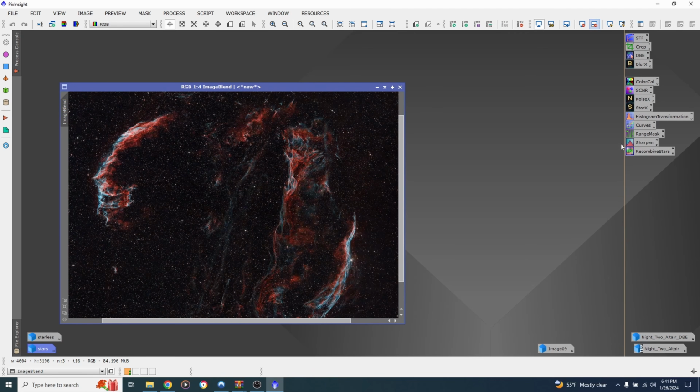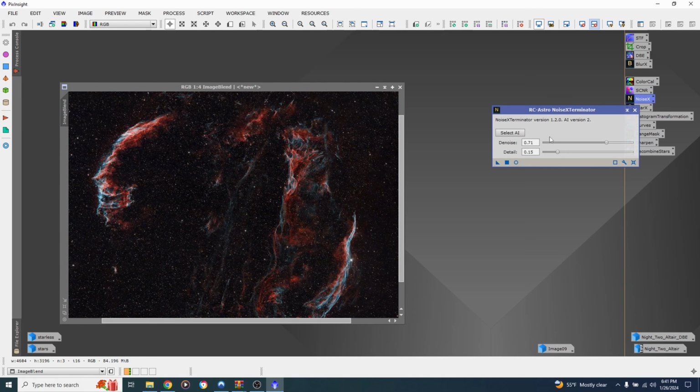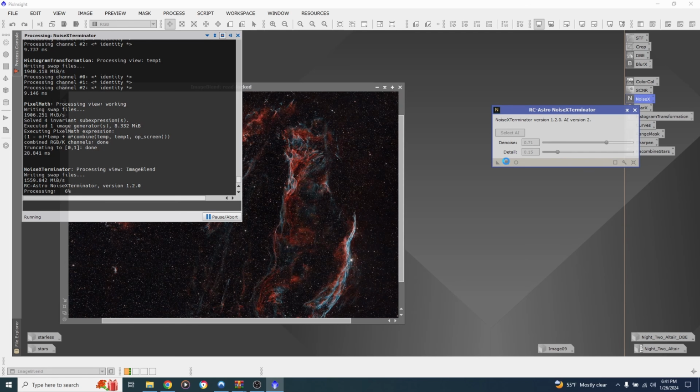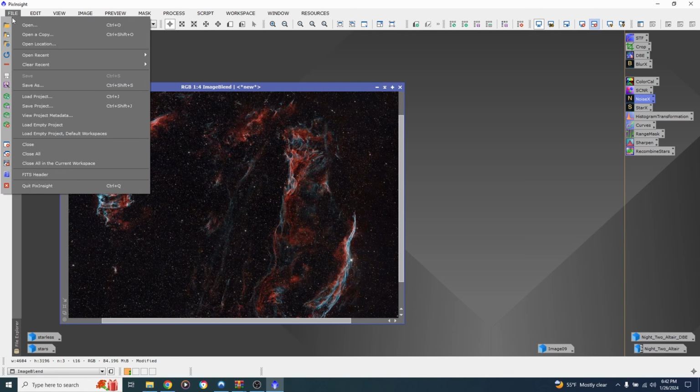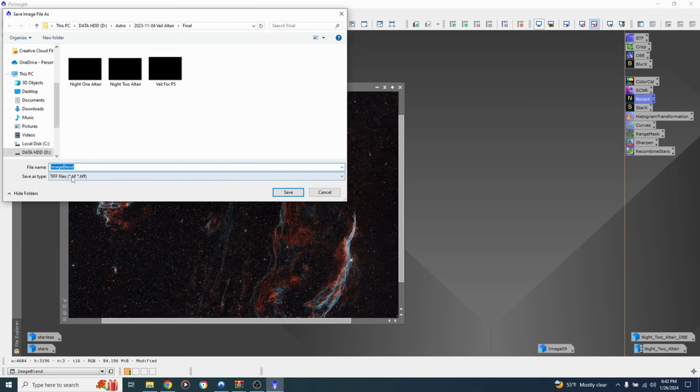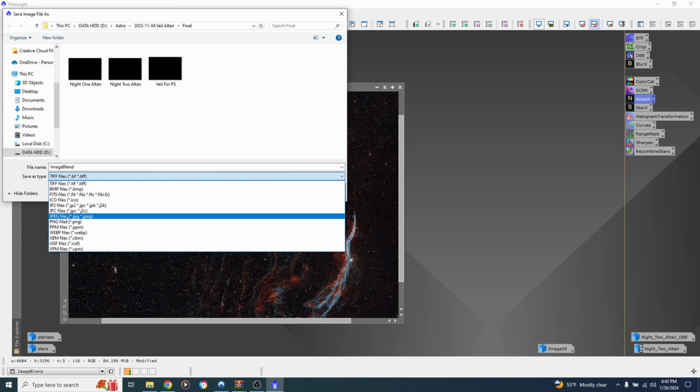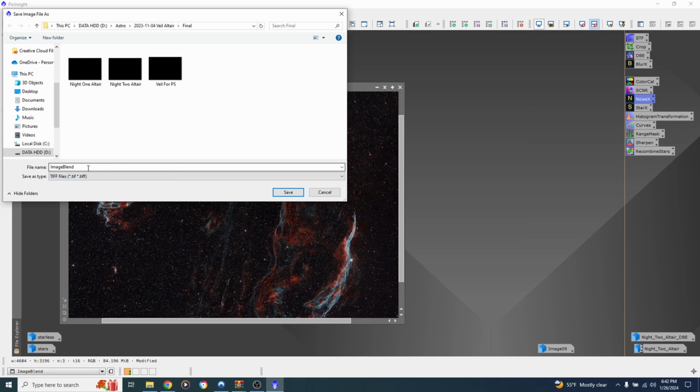I think I'm just going to do one final noise exterminator on it and call it a day. Just open up noise exterminator, about 70–75%, somewhere in there. And hit the square or drag the triangle, whichever is best for you. All right, guys, that's our final image completed 100% in PixInsight. When we're done, we can just go to File, Save As. We can save it as a TIFF, a JPEG, or anything we want, and give it a name, and we're done.